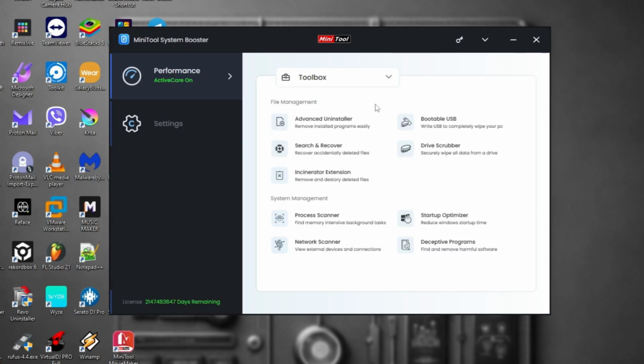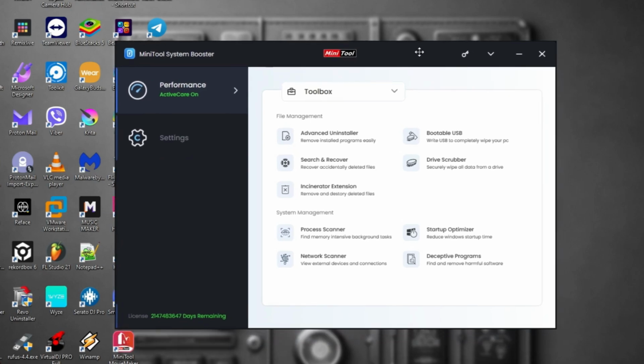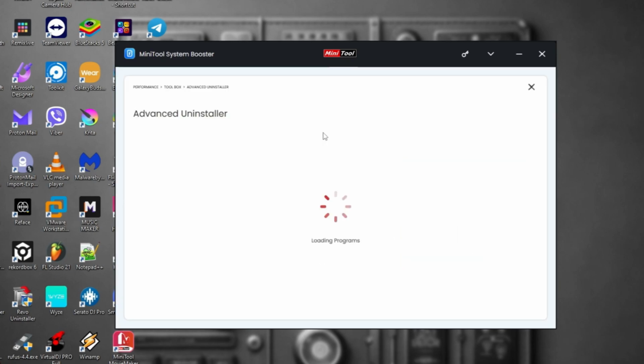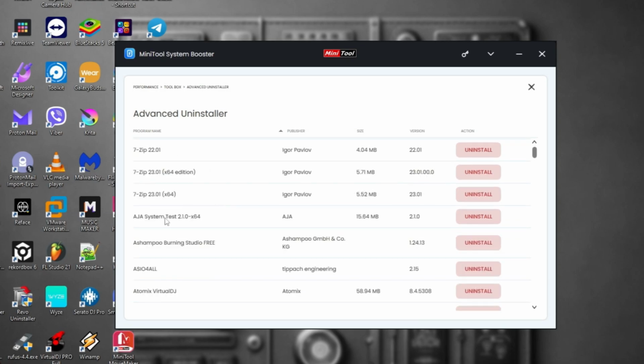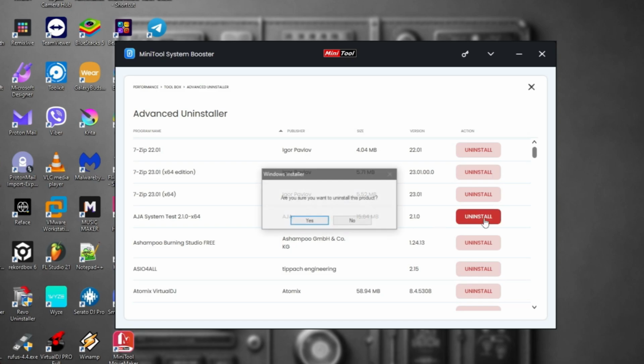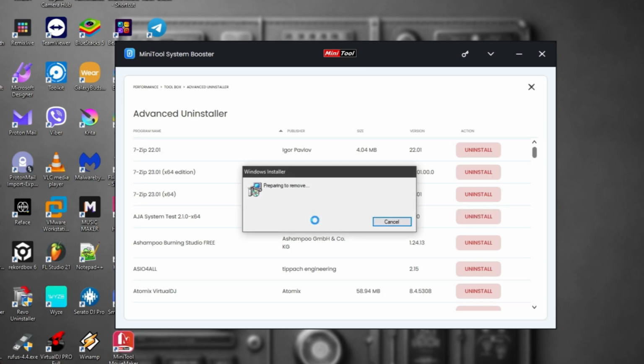We have the toolbox. Now, this is my favorite part of this app. It is the advanced uninstaller, with which you can actually remove apps that sometimes don't show up in the app section on Windows. This guy here will go after them and find them. As you see, there's a lot of things that I don't even know, for example, AJA System Test. It's been a long time, and I really don't need it anymore. But if I go to Windows apps, I don't see it. It's beautiful. So boom, you just get rid of it here.